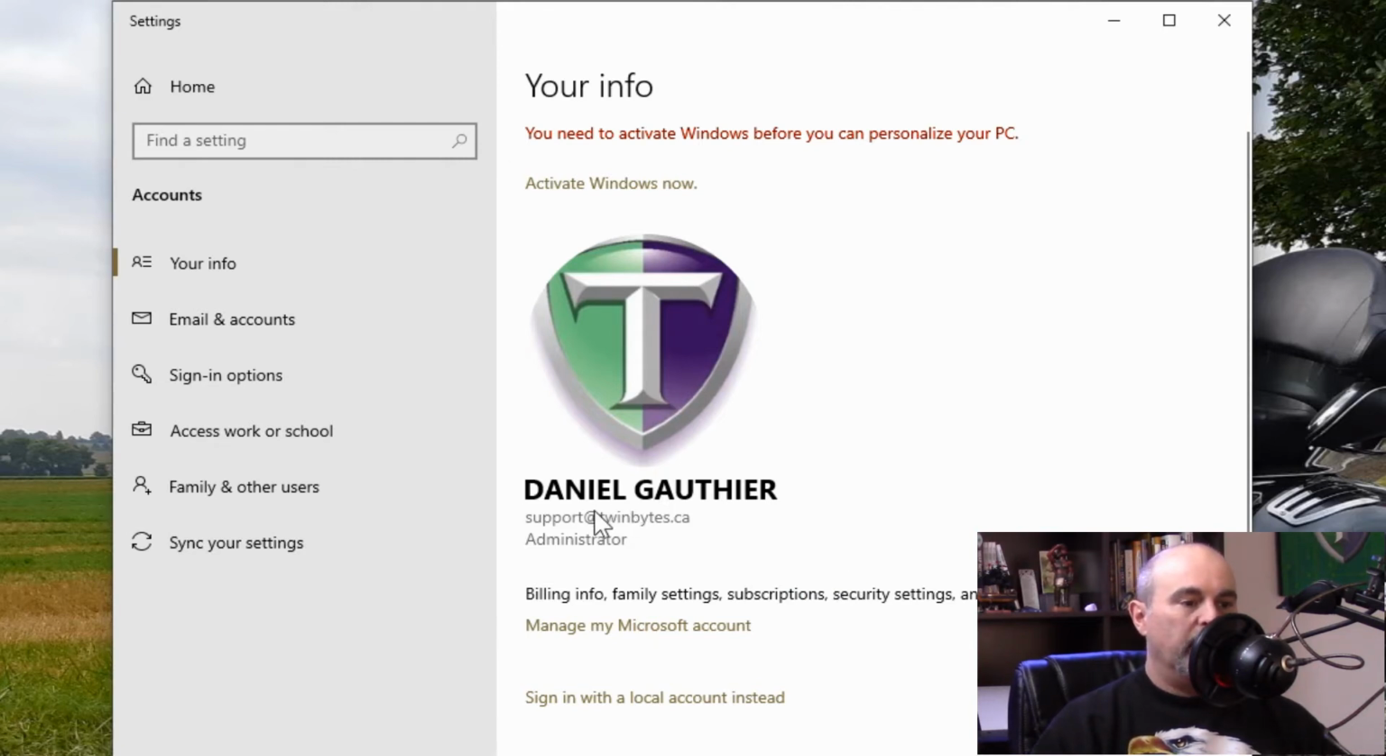So it shows my name, it's got the email address for the Microsoft account, and this is still an administrator. And from here we have a link to manage the Microsoft account, so it's one of the conveniences of having a Microsoft account that you sign in with here. But right down here is sign in with a local account instead. So we can see that we can do that from here as well.